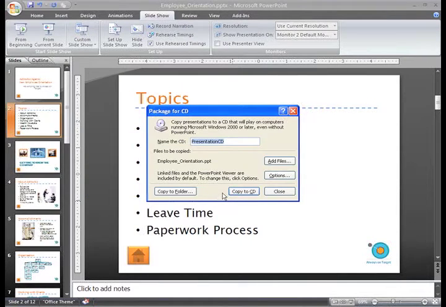The Package for CD dialog box appears. In the Name the CD field, just enter whatever name you want to use. I'll call this Orientation. In the Files to be Copied section, we can see the name of the file. If you want to add more files, click Add Files and select them from the dialog box. Below that, we also see a message letting us know that any files we link to from our slides will be automatically included on the CD.